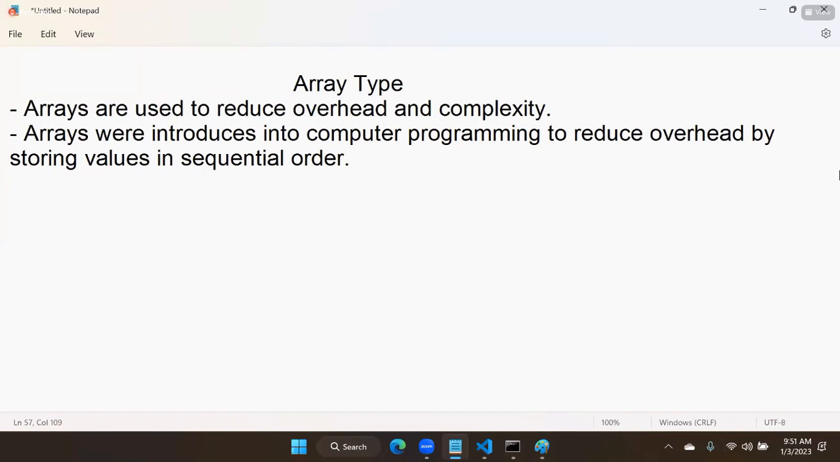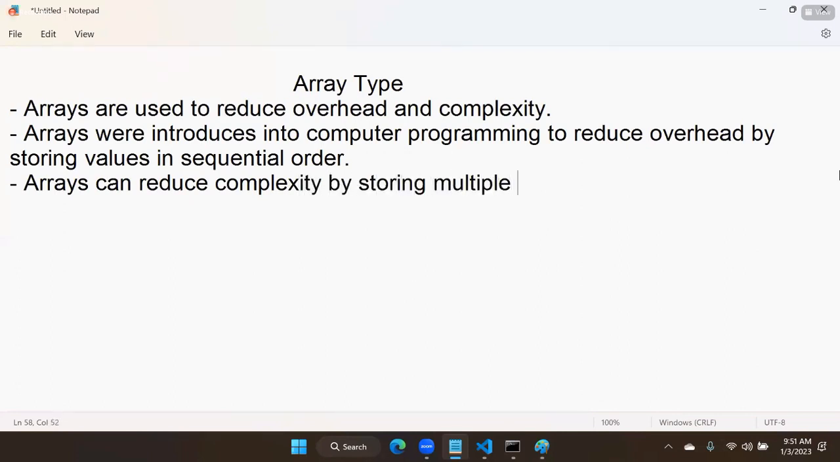facing a problem called overhead. To overcome this problem, arrays were introduced into programming. Every technology started using these arrays to reduce overhead. And very, very important, arrays can reduce complexity by storing multiple values under one name.